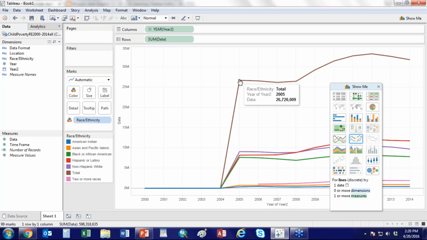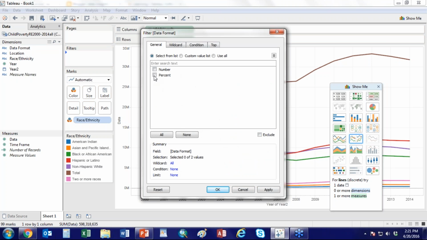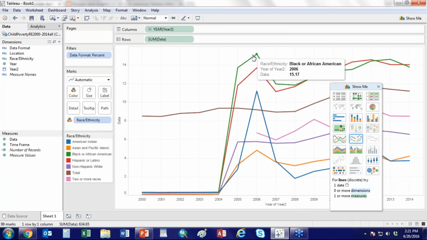But we have numbers here that are really high. This is not the child poverty rate in 2005. 26 million is not a possible rate. And we remember that our data has both numbers and percents in it. So let's filter out our file so that we have only the percent information that we're working with. We'll grab data format and bring that to filters. Click on percent and say OK. And now that's looking a little better.